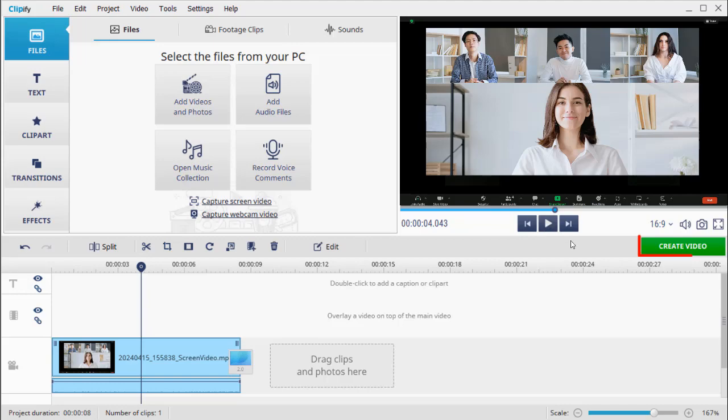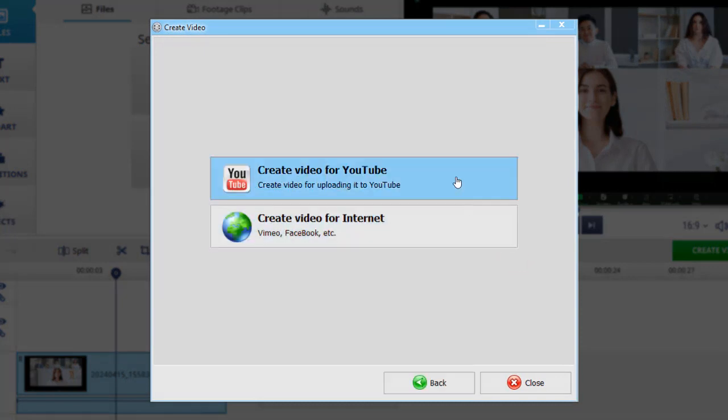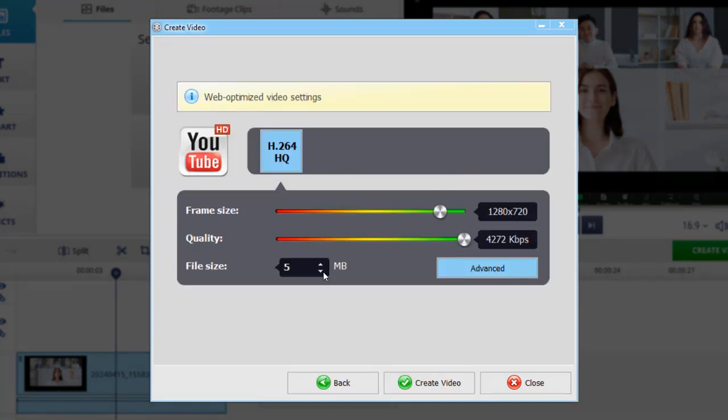To save the recording, click Create Video. Pick the desired format, adjust the settings, and then export the clip. And that's it. Now you can record a webinar with little effort.